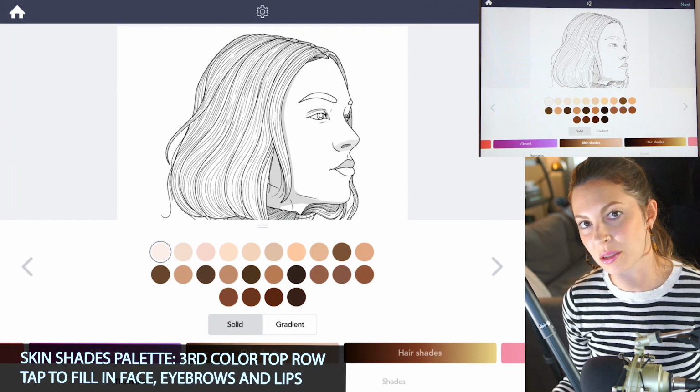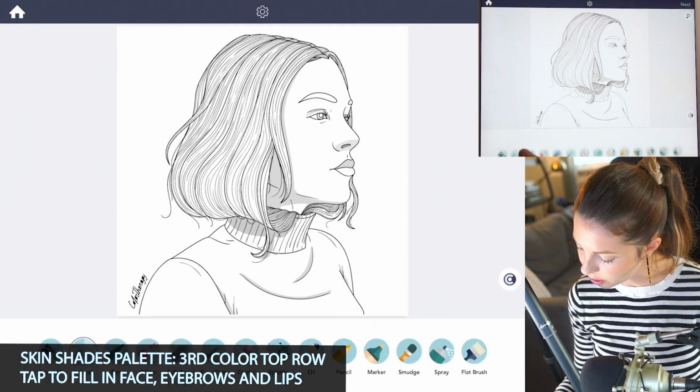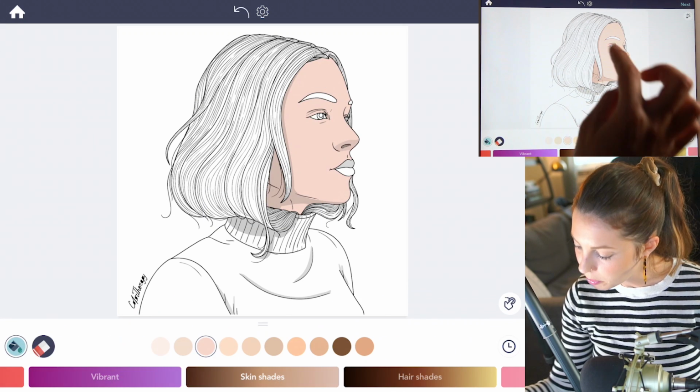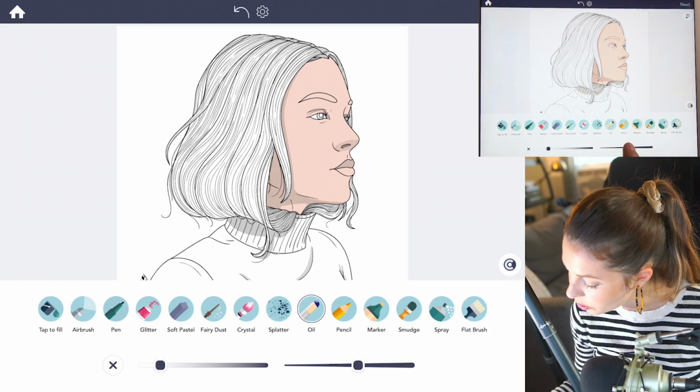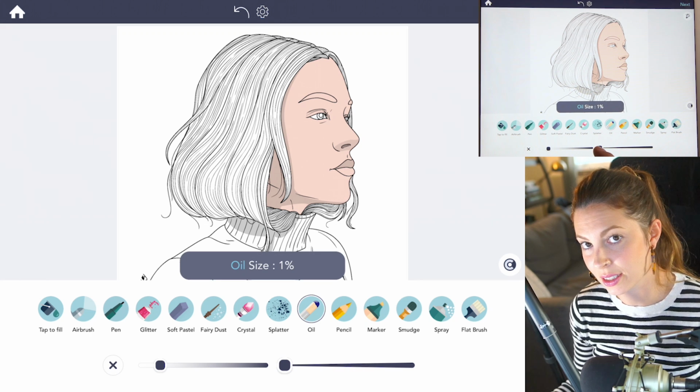Starting with the Skin Shades palette, I'm going to choose the third color on the top row and just tap to fill that into the face. I'm also going to just tap in the eyebrows and lips too. Now select the oil tool. You'll be using size 1 all the way up to 65.